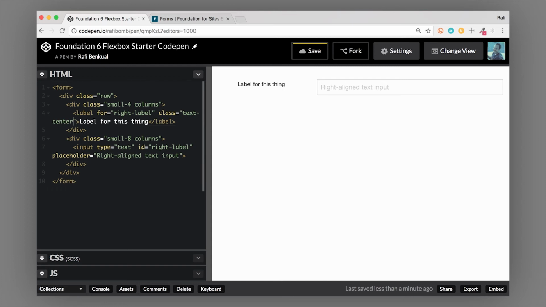But importantly, we also want to vertically align it. So we can add the class of middle, and what that's going to do is align it in the middle vertically of this input. That's a really nice way to set that up, especially if I get these a little bit closer together. You can see that they are vertically aligned to each other.